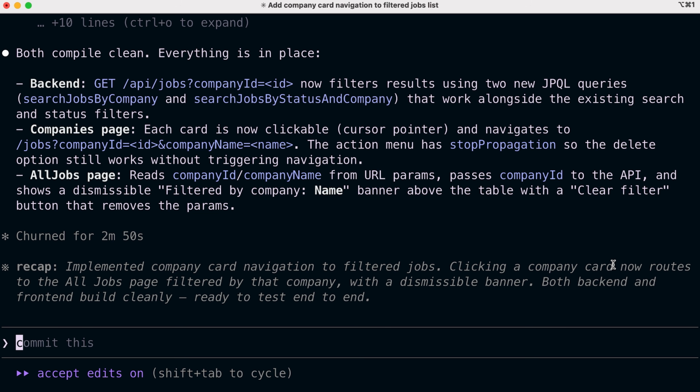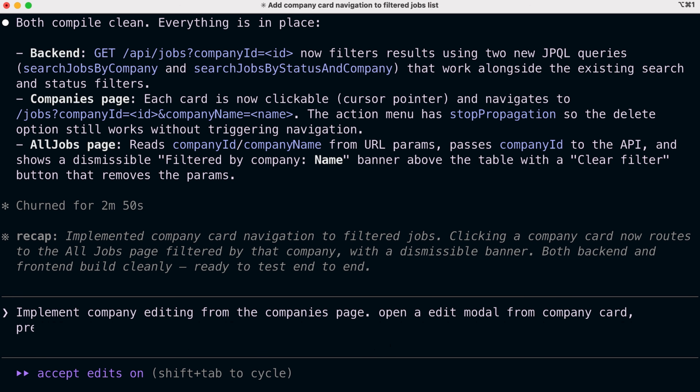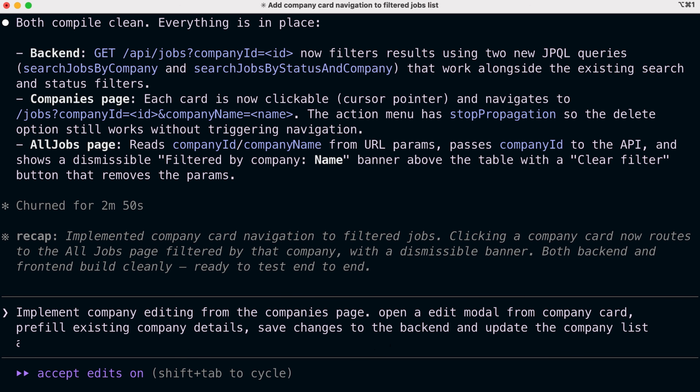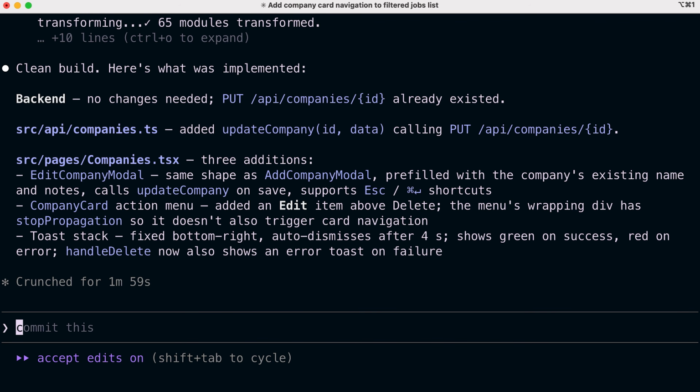Now, here in this section, we will implement the company update operation. Here is my instruction to Claude. Implement company editing from the company's page. Open an edit modal from the company card. Pre-fill the existing company details. Save changes to the backend and update the company list after success, with an appropriate success or error message. Claude has completed the task.